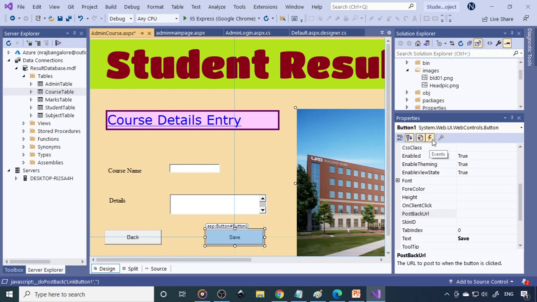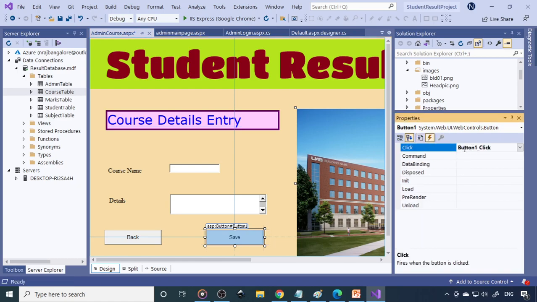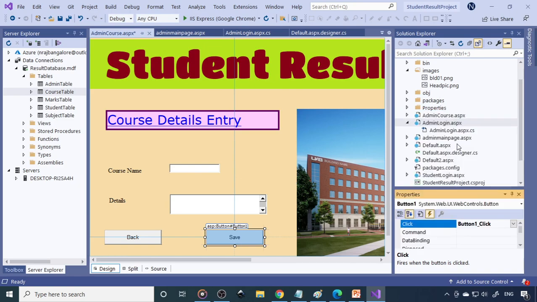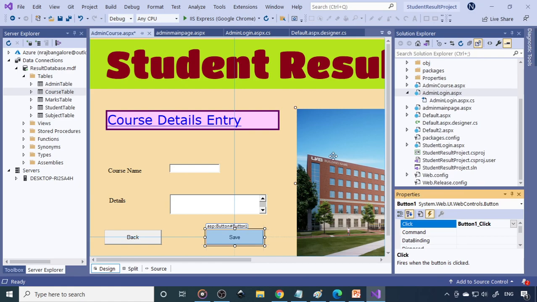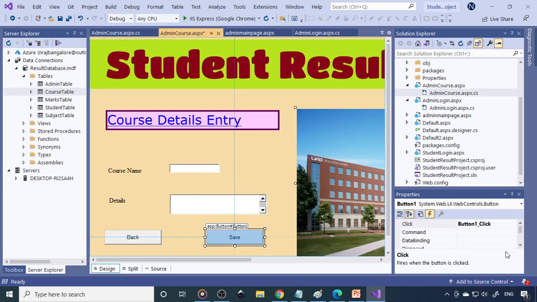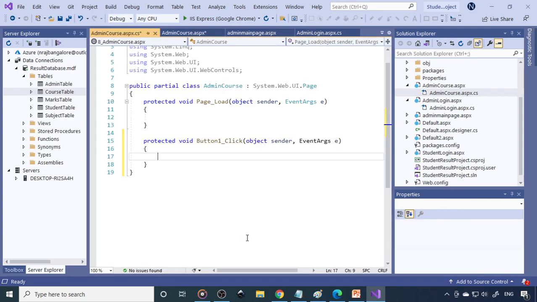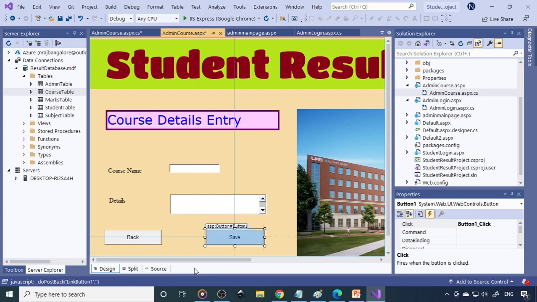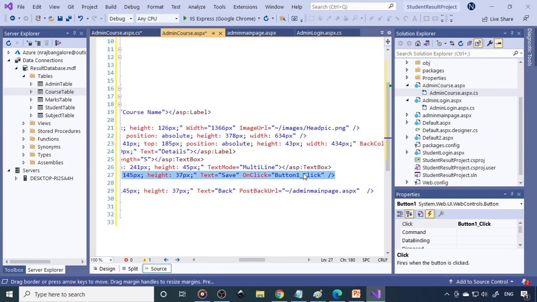There are 2 ways. Here you can see event, and here is already the event name, and actually there is no event here because we have not yet created it. If you run it now, it gives an error because there is no event. So we need to create that event. You need to double click here, or else double click on the button. Now you can see that button 1 click, and here also there is a button 1 click, so it matches. Then there will not be any error.